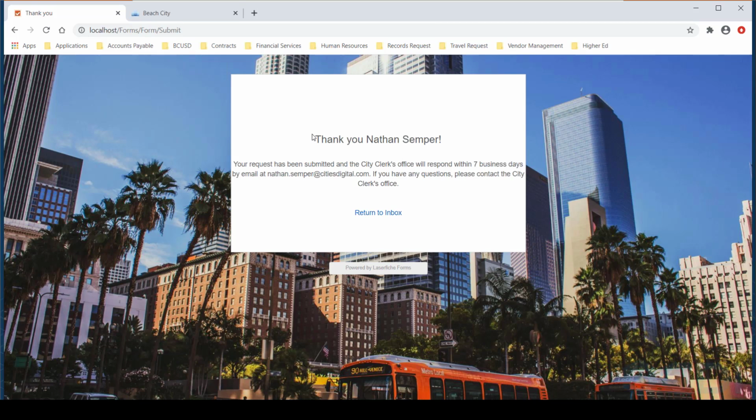So you can see here that Laserfiche Forms is really nice because it lets me know, as a constituent, hey, expect this within 7 days. You can even customize this to be whatever you'd like. So if you'd like to put a specific email address or a specific phone number for this person to call and follow up, you can do that.